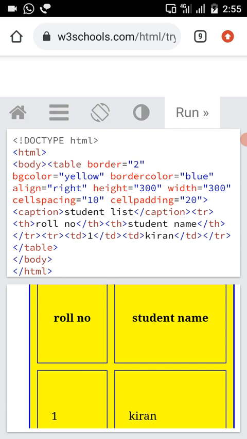These are some of the attributes which we used for the table tag. I think you may better understand with this example.